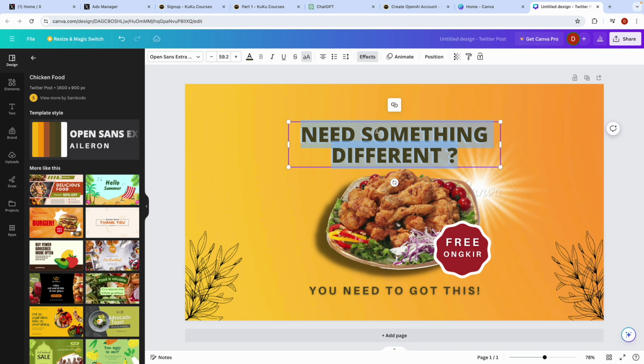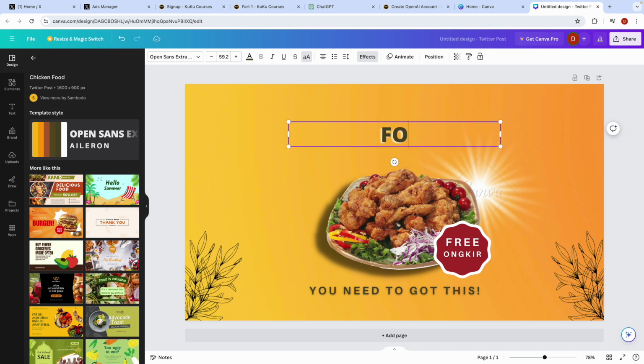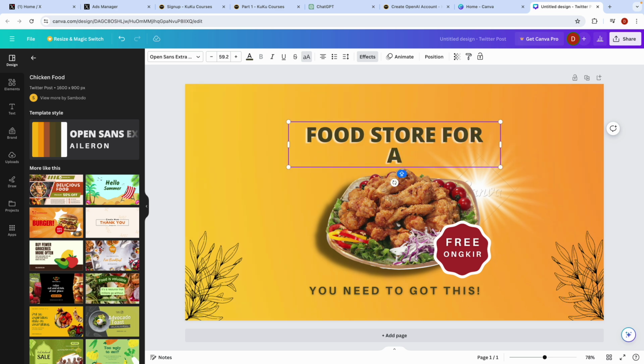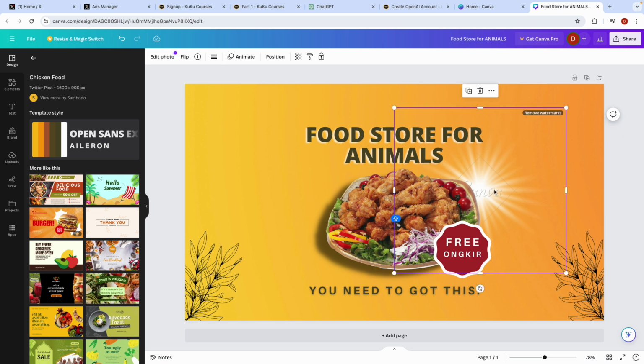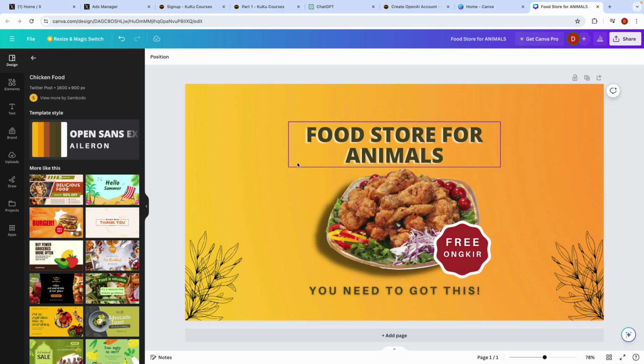Food store for animals, something like this. You can see that there are some pro things, so you can just remove those. Awesome, like this. And you can totally design it.